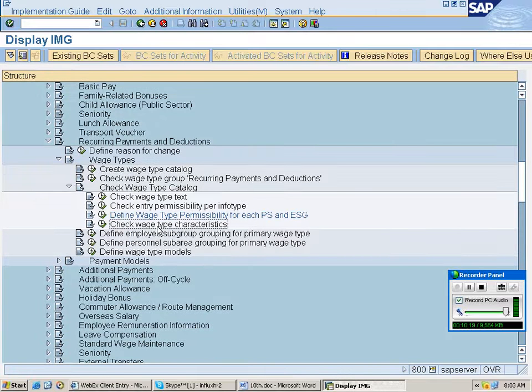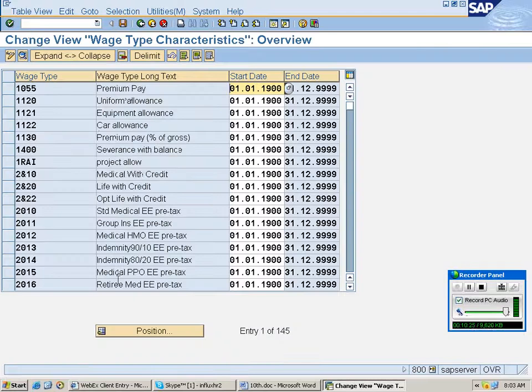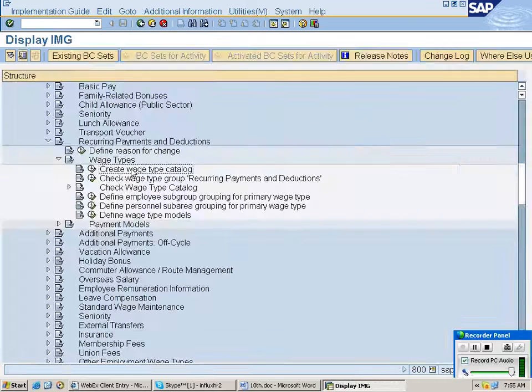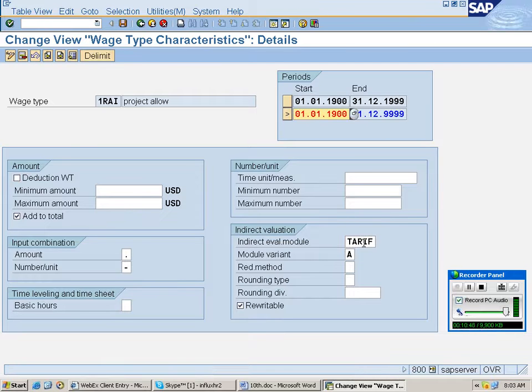Next. Check basic characteristics. Very simple. Whether it's a deduction or addition, we have to tell the system. Click on here. Select your waste type, that is 1 RAI. Go to details. Here we have to enter addition. Here we have to enter, as I told you, a feature, tariff. Always you have to put the prefix amount. Save.